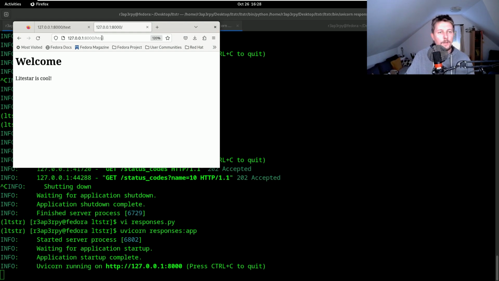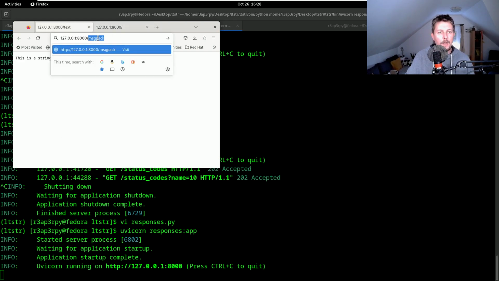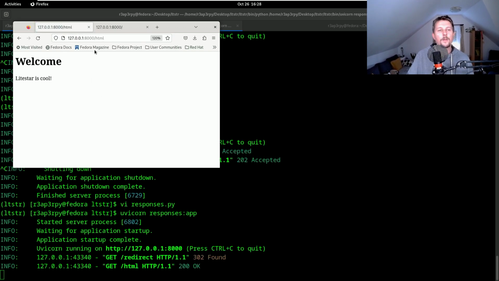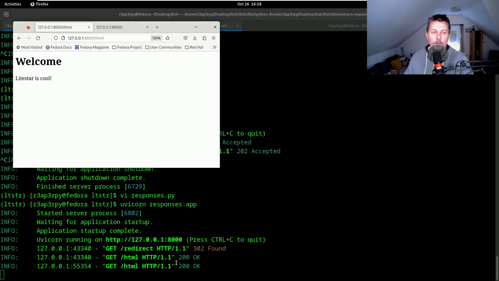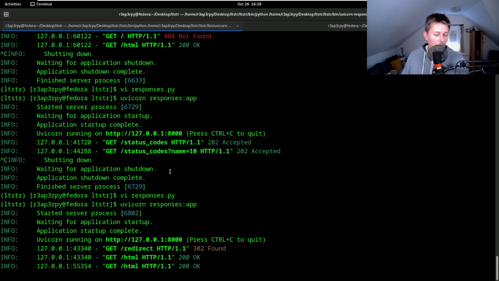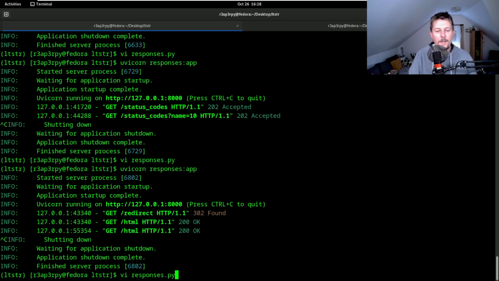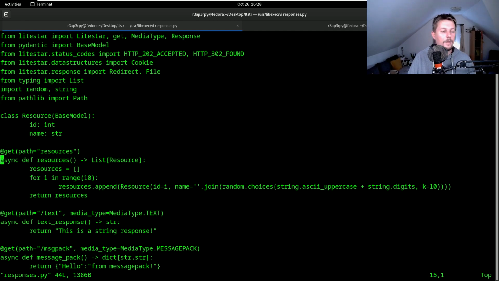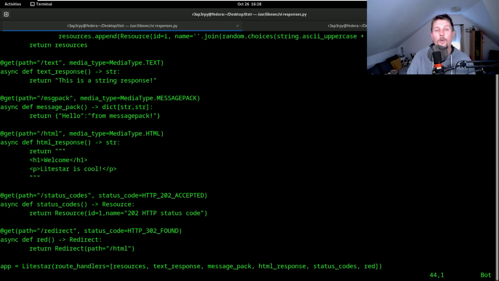And if you visit in the browser the redirect context route, it will throw me to the HTML context route. And technically you can see here that we found the redirect context route and we were thrown to the HTML context route. Okay, and as an ending, I want to show you how you can basically upload files to the application.